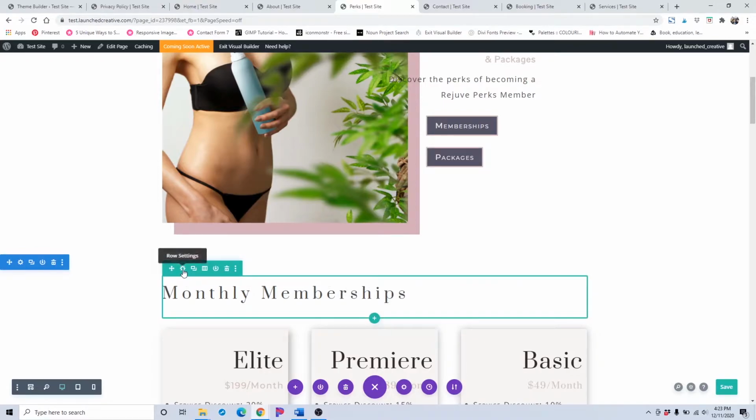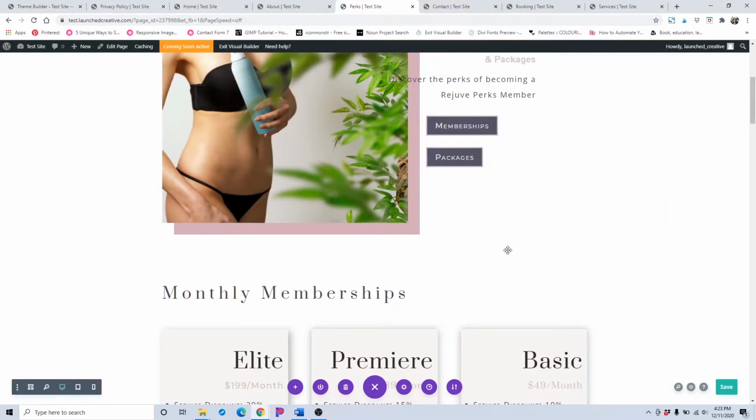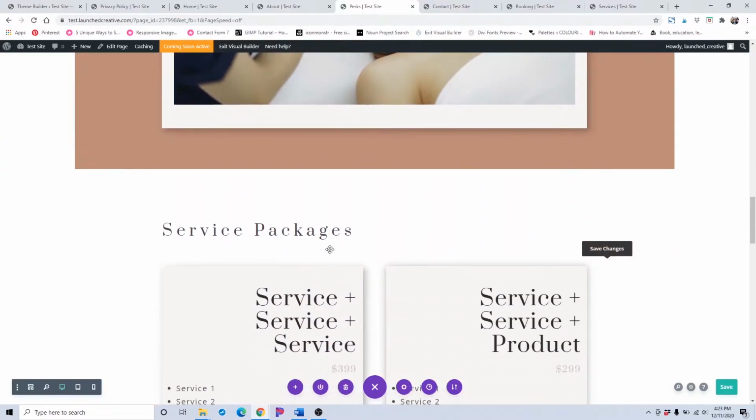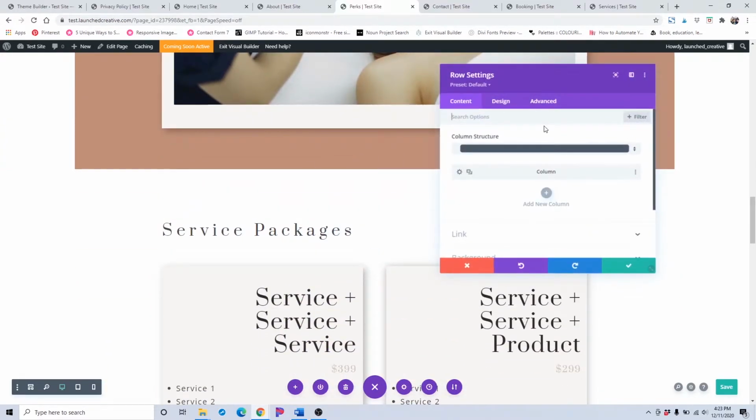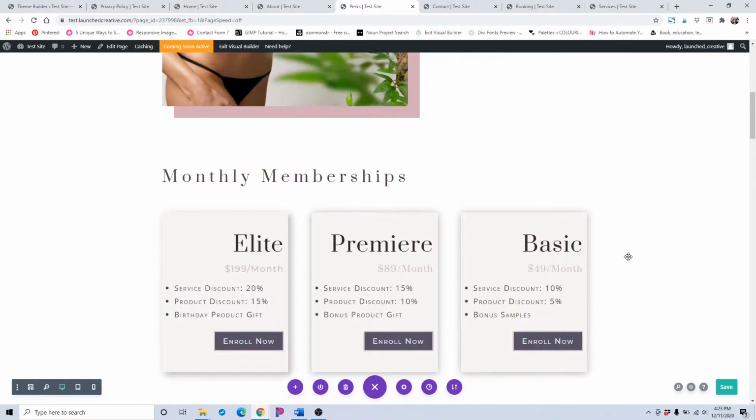This is where the anchor link is set, in this row settings area for the memberships, under advanced and the ID. And then for the service packages, it is set in this row area here under the icon, advanced, and then packages. So that's where that is set.